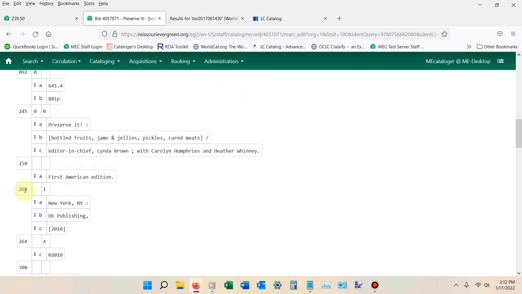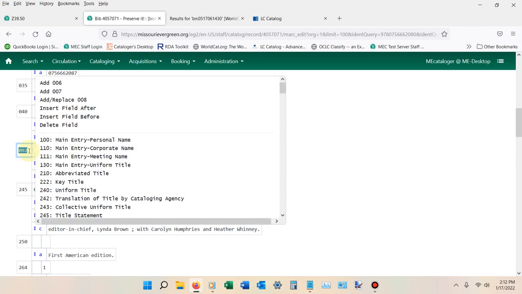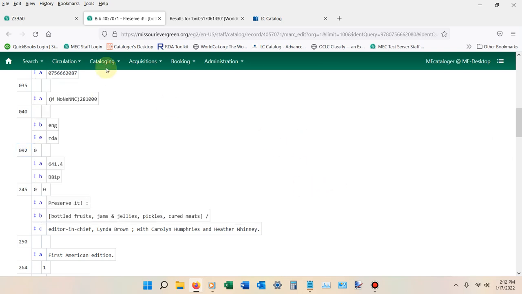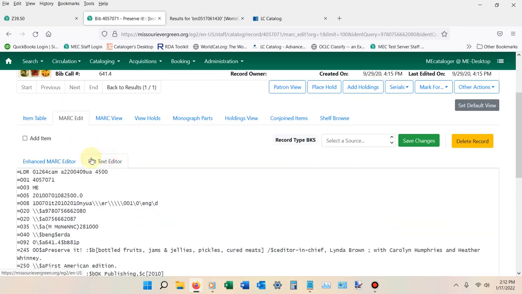But to illustrate this, if we were to go into, say, the 092 tag and right mouse click, you can see where we have other tags that we can insert, and we have options that are available to us. So it's good to know. It's something that maybe you want to go in and play with a little bit. I'm going to go ahead and go into the flat text editor.